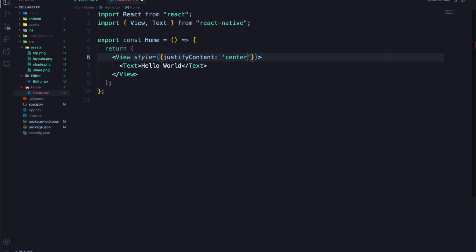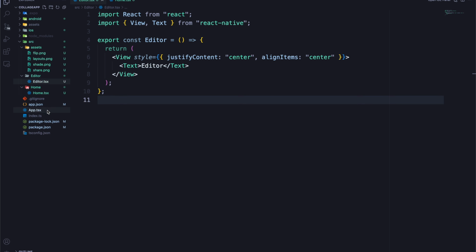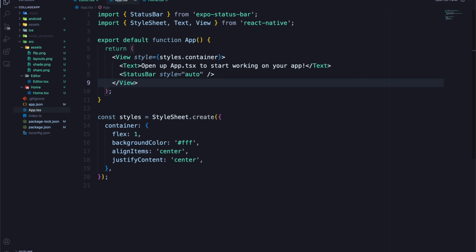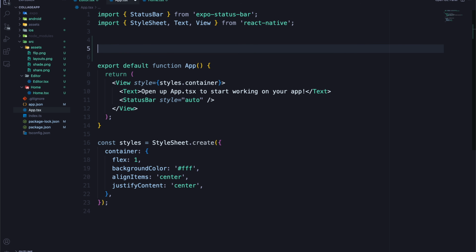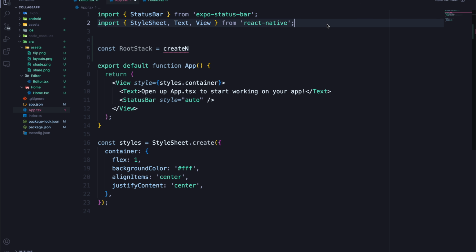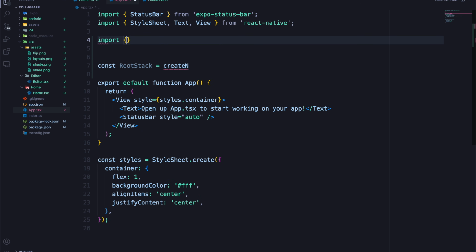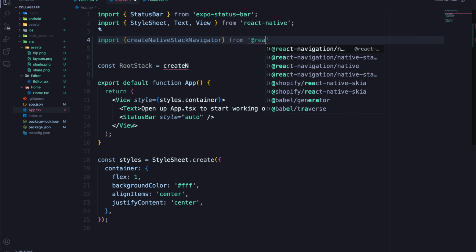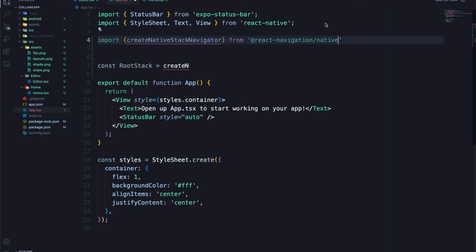center it. And I'm going to call this one home. And then I'm going to do the same thing in editor. But I'm going to call this one editor. Okay, so back in the app.tsx, what I'm going to do is I'm going to create a navigator. And then I'm going to wrap it with a few different contexts. So to do that, we're going to create a root stack. And what we're going to do is we're going to import create native stack navigator from @react-navigation/native-stack.